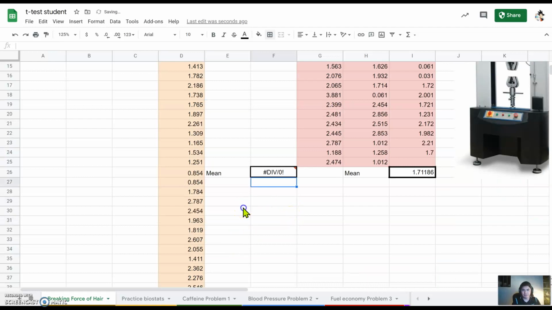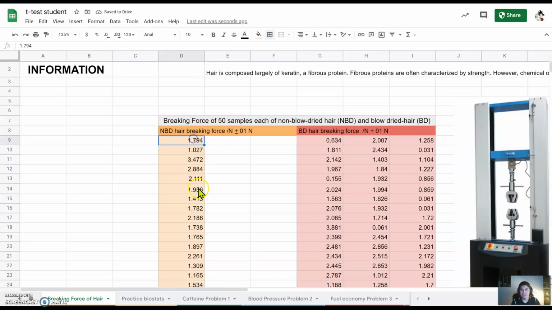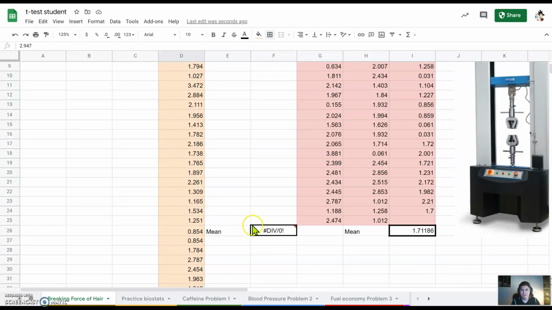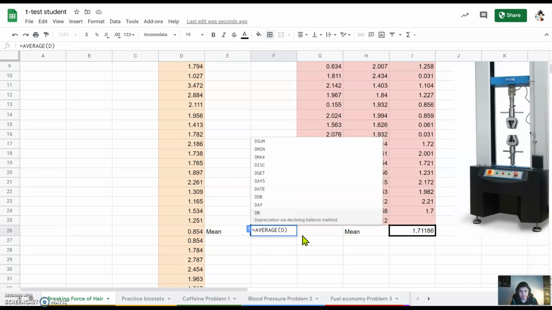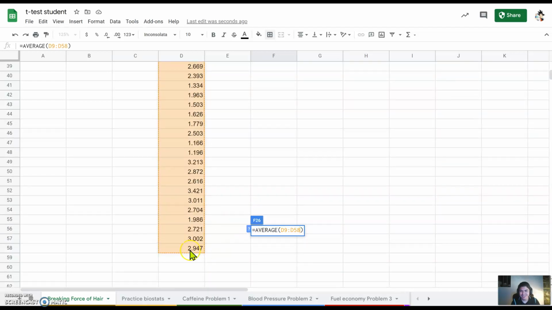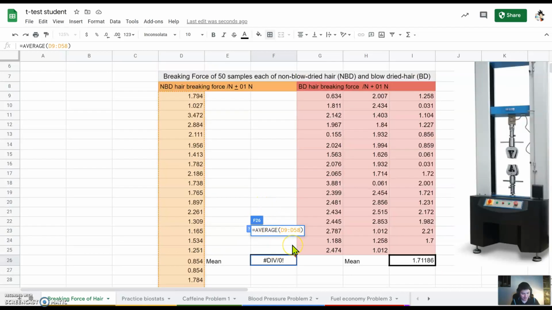Let's get rid of that. That is D9, and the last cell is D58. So let's go back to our box here and put down D9, and then we're going to put that sign, whatever it is. Oh no, I messed up the video again. To D58. Was it D58? Yeah, there you go.